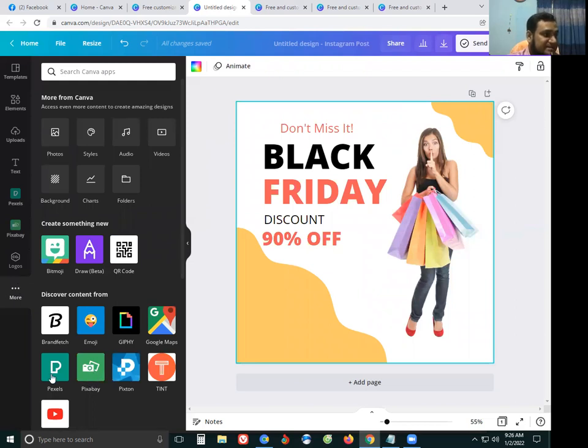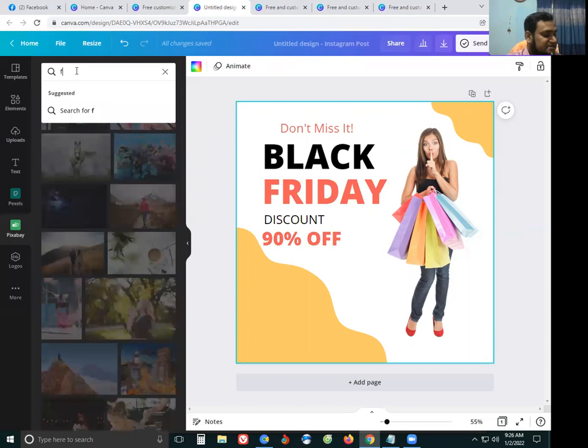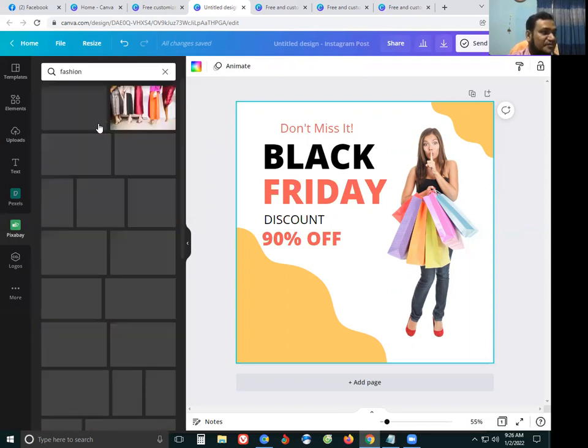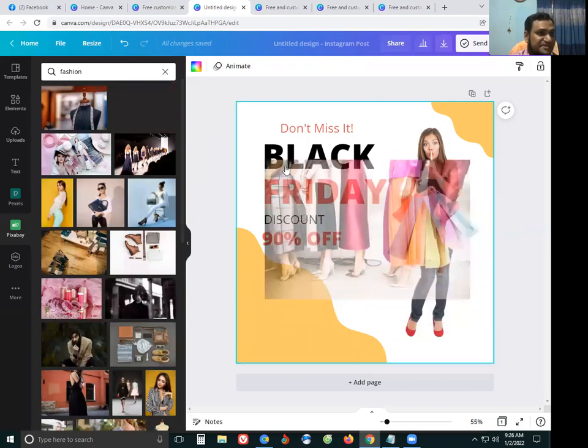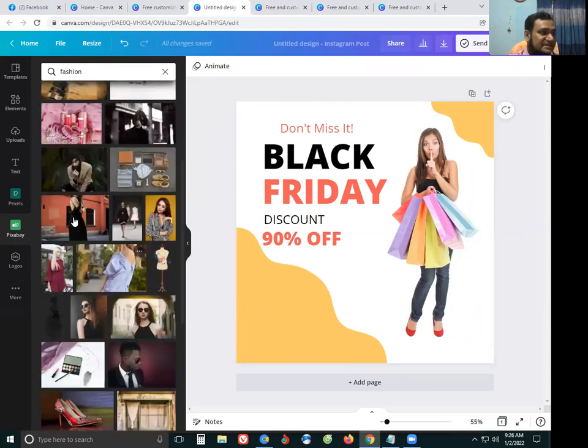Pixabay and Pexels are good for searching. In your search bar, type fashion. A lot of pictures appear in the presentation. One picture or two pictures, a very nice picture, makes a template. A template takes 1 to 5 minutes, 10 minutes, very easy to earn and make money.